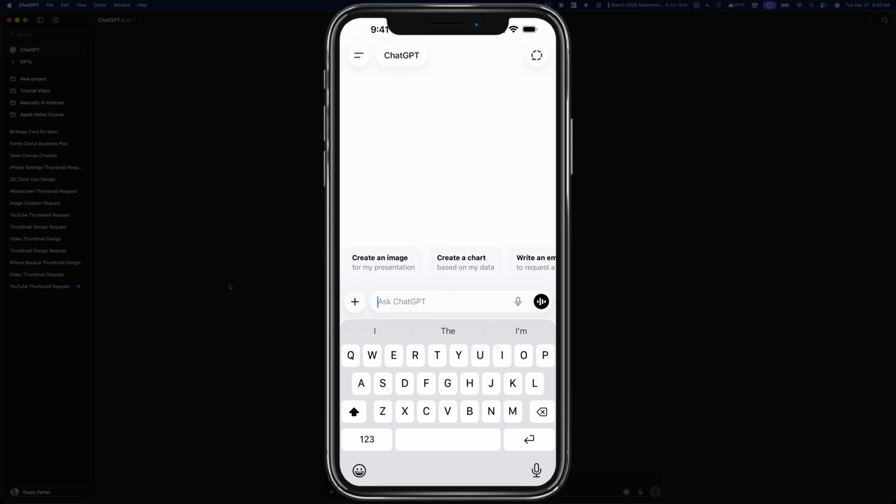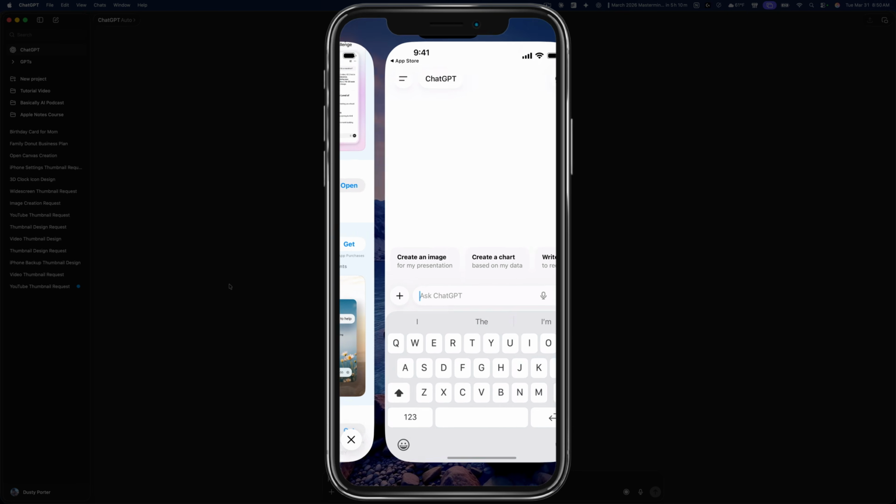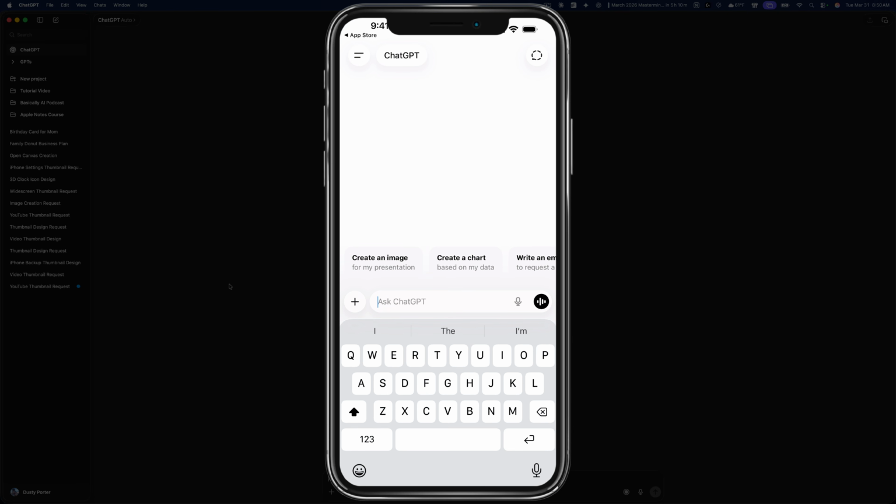With that said, let's jump over to the mobile app here on my iPhone. As you can see, I've gone into the App Store, searched for ChatGPT, downloaded it, and logged into my account. You have the same prompting bar right here where it says Ask ChatGPT, and it has a couple of templates at the top that I can scroll through.